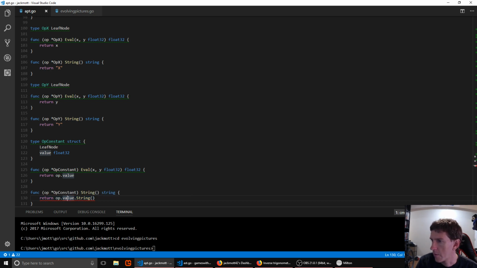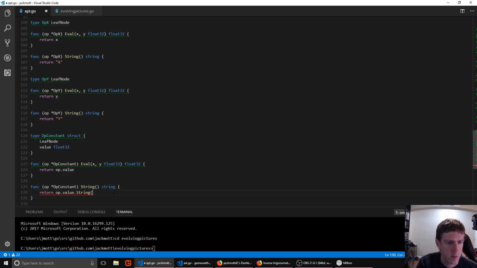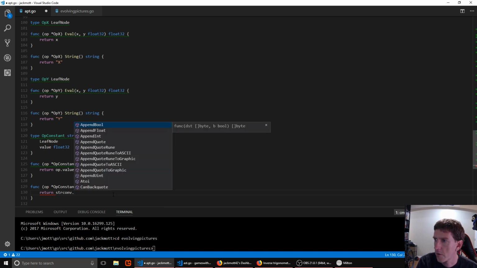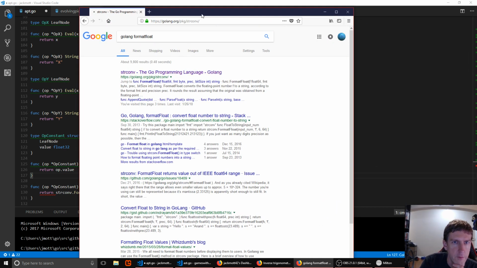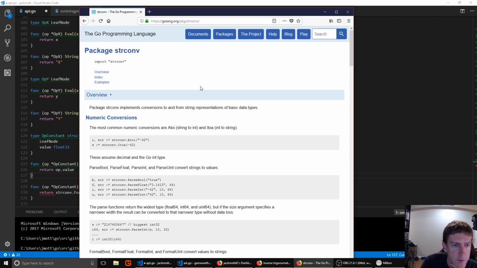How do we get a string out of our float? Okay, so we have to use the string converting package. It's got a format float function. So let's talk about what all that does. There's not an obvious way that one should print a float because there are a lot of decimal places if you print the whole thing.